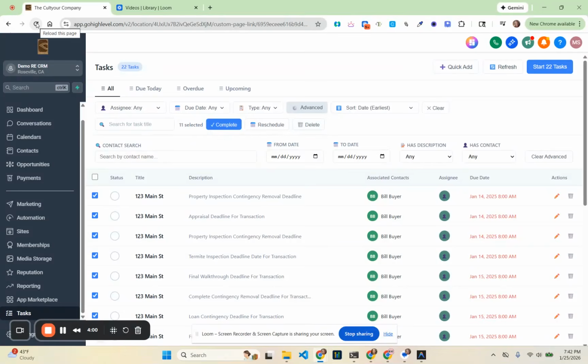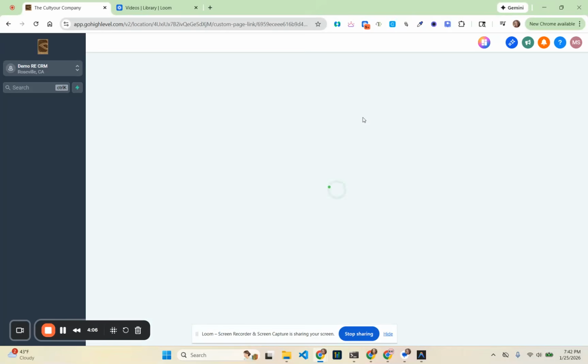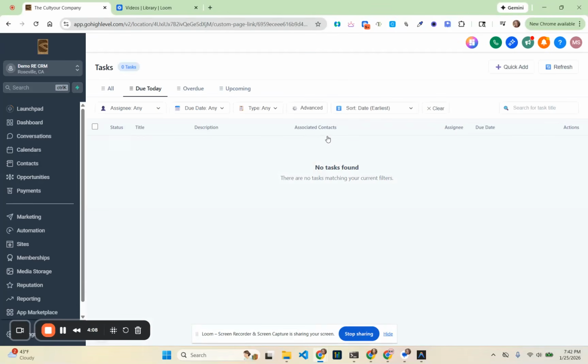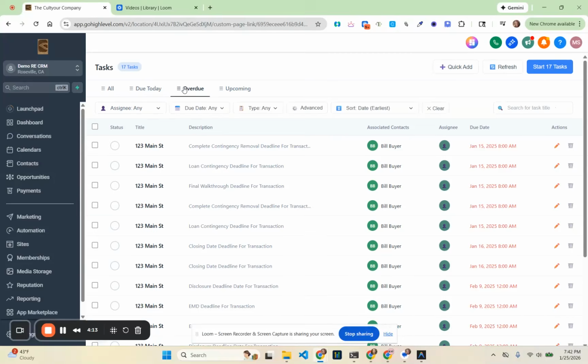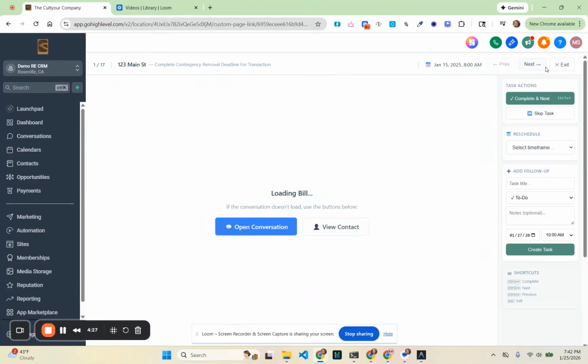And then what I want to show you, though, is the queue and how that works. I'm going to refresh it so that we can get a fresh queue here. And so if I go in and I click on maybe the overdue tasks here, okay, I can come in here and I can say start these 17 tasks that are deleted, the ones that I had deleted before. So this is a great feature. You click on Start 17 Tasks, and I want you to watch what happens.